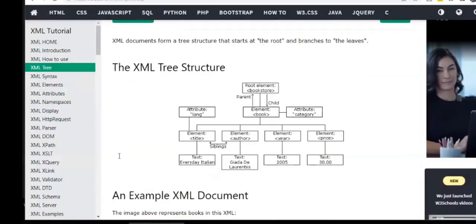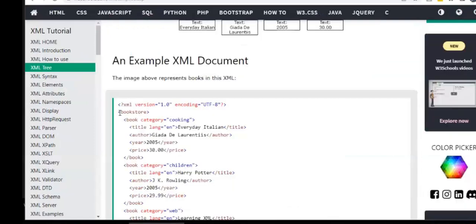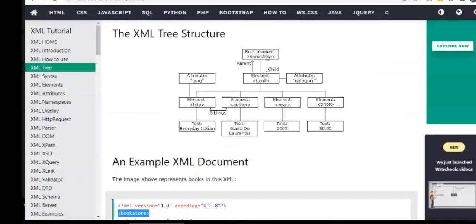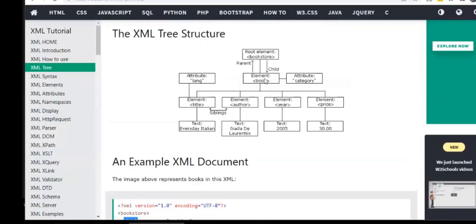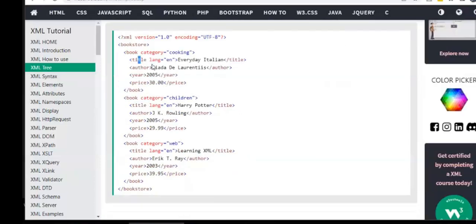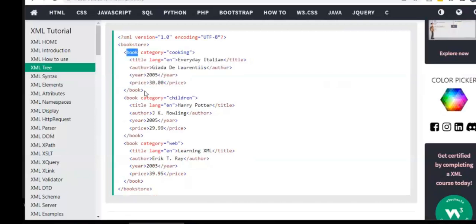This is the example, which we have put in the chart. See, the first one starts with bookstore. So the bookstore is the root element. And then the second one is book, only book. Book is called the child element. And then you have other elements: title, author, year, price. These are called siblings. And then the child will close. This book will close here. That's all. Then the second book opens.